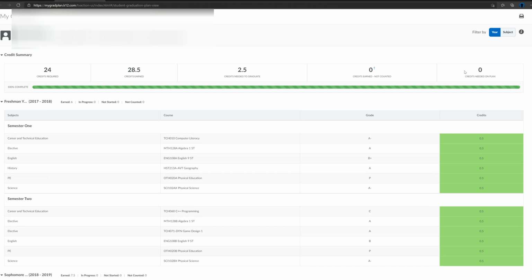And then finally over here on the far right, we have credits needed on plan. This number hopefully is at 0 for you, but sometimes there's more work that needs to be done on the plan or other reasons why we can't quite get that number down to 0. It's nothing to be concerned about though, and there's no need to contact your graduation specialist over it.